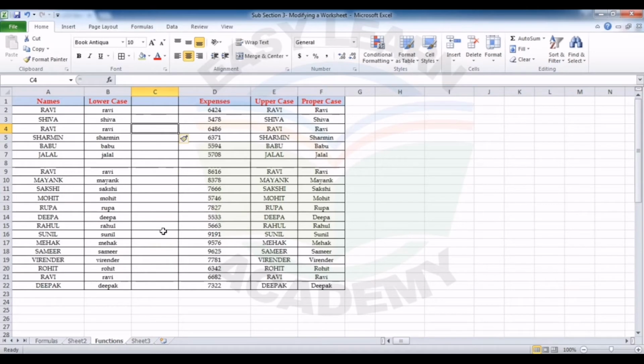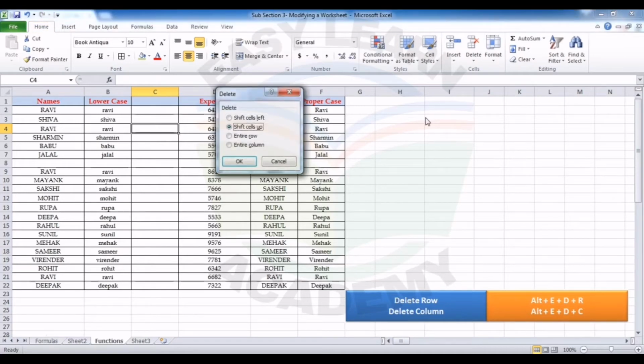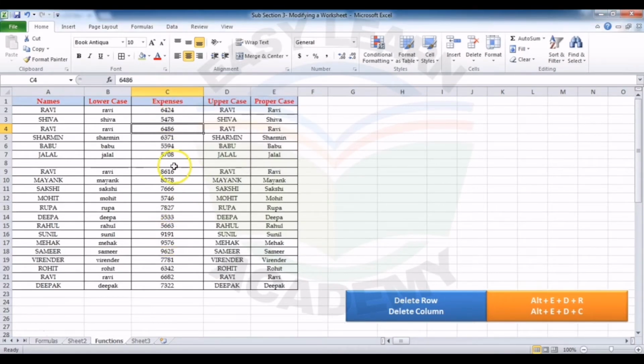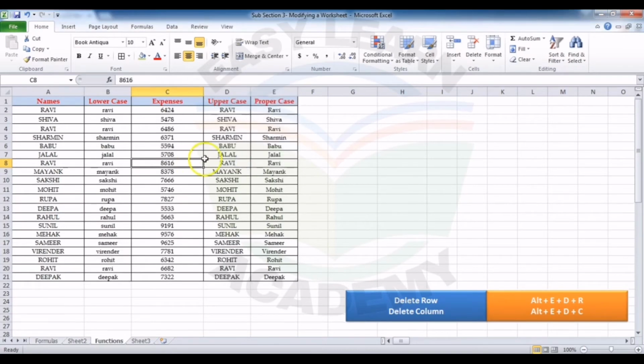And by any chance, if you want to delete the column which you have inserted and you do not want it, or any other column, we'll press Alt, E for edit, D, and then R. R is for row or column maybe right now. So I'll press C, and if I press OK, it will delete that column. And if I want to delete this row, I'll stand somewhere within the row, Alt, E, D, R, and if I press OK, it will get deleted.